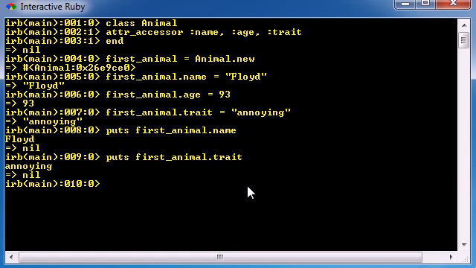That's pretty much it. I'm going to talk about this more in the next tutorial, but that is how you make a class and an object, and that is how you access the attributes of an object. So for now, that's all you get.